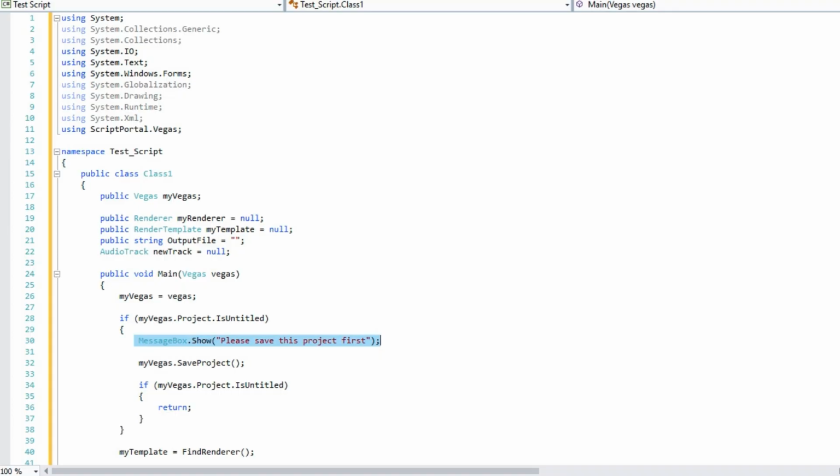And previously I was just returning after that so that they could go in and save the project. But he asked, well, can you pop up the save box for me automatically? That way I can just save it right there. And the answer is yes, we can. And so we pop up this myVegas.SaveProject, which pops up the Save As dialog. And then after they dismiss that, we're checking again to see, is this project untitled? If it is still untitled, that means they pressed cancel and did not save the project, and so we will return at that point.